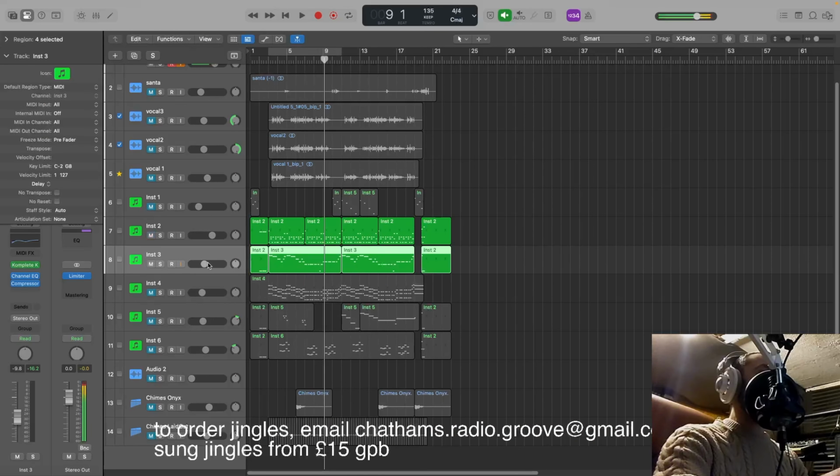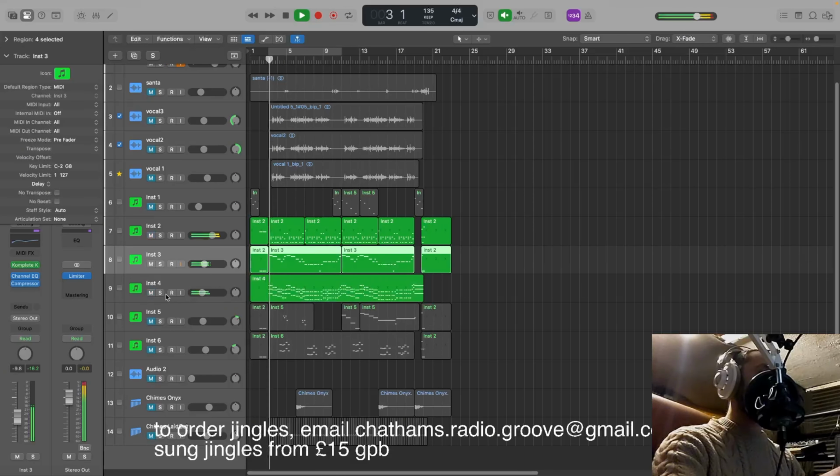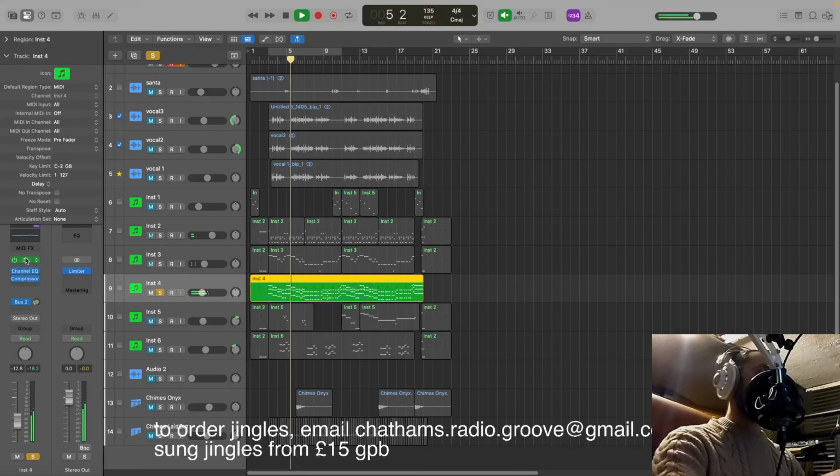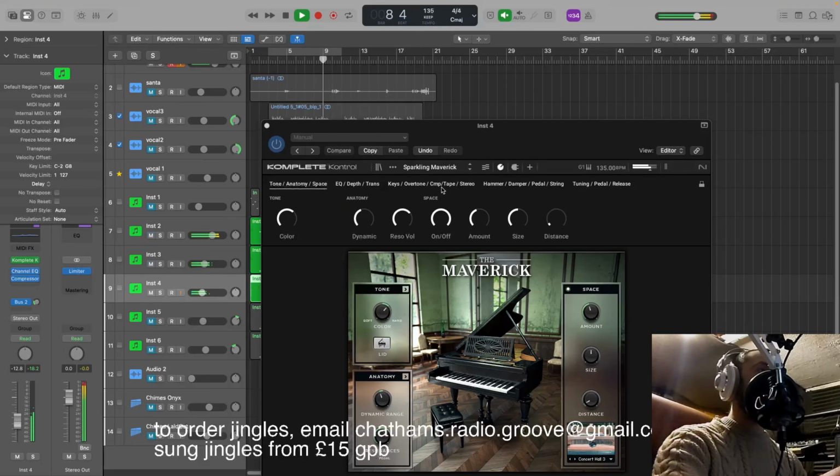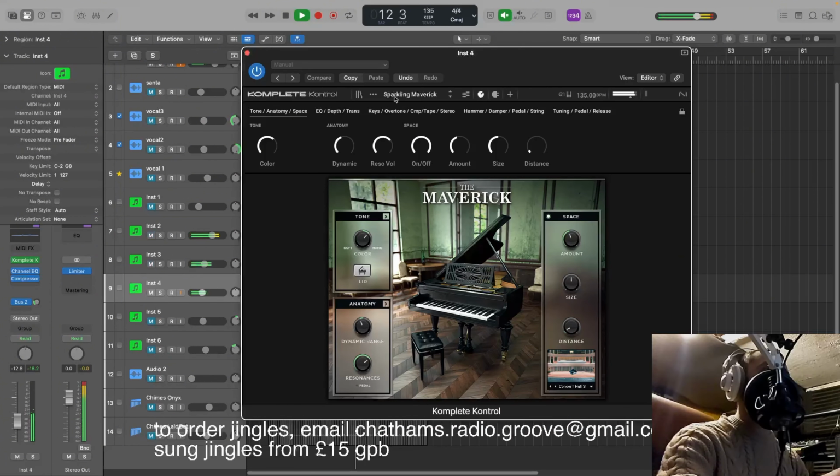Then I think I moved on to the piano, I believe it was. That's where we're going to go next. So this is the guy right here. It's the Maverick. Again, Complete Control. All of them are, so I'll stop mentioning that. But this is the Maverick. I did nothing to it. I just selected the Sparkling Maverick preset.